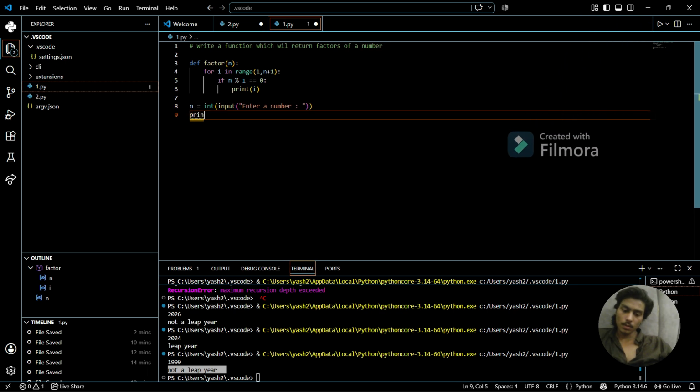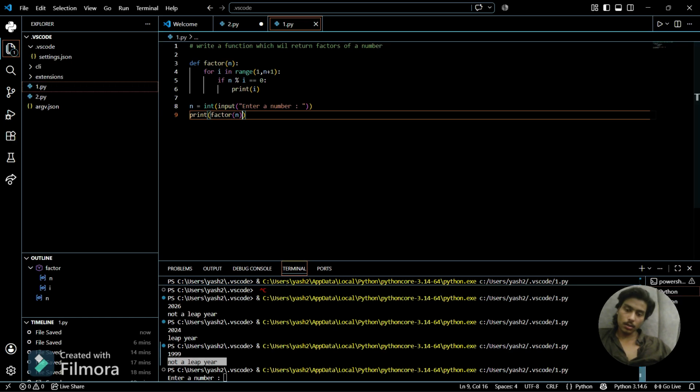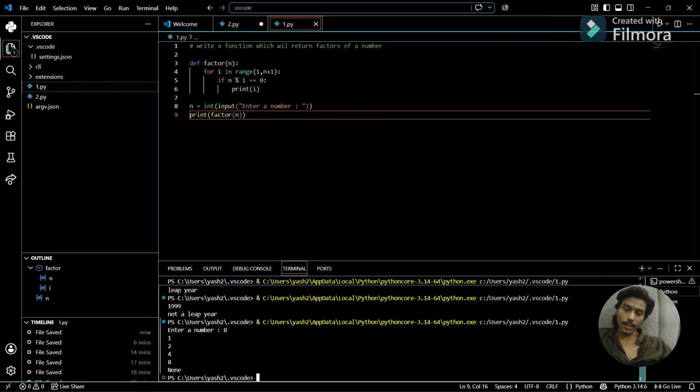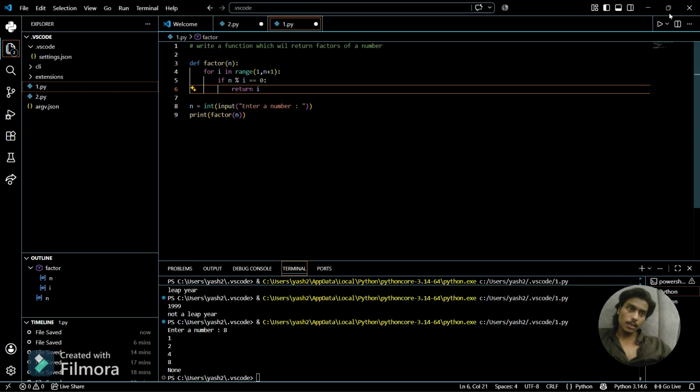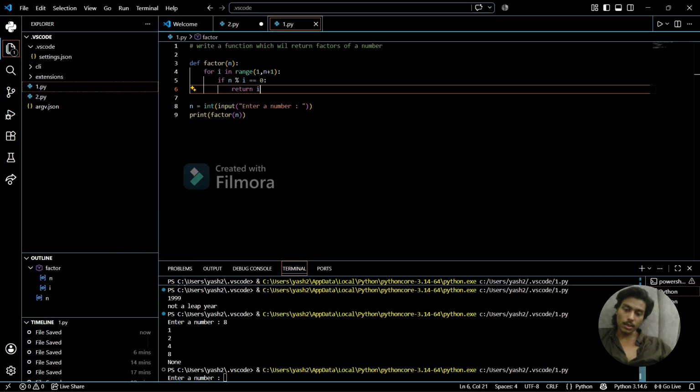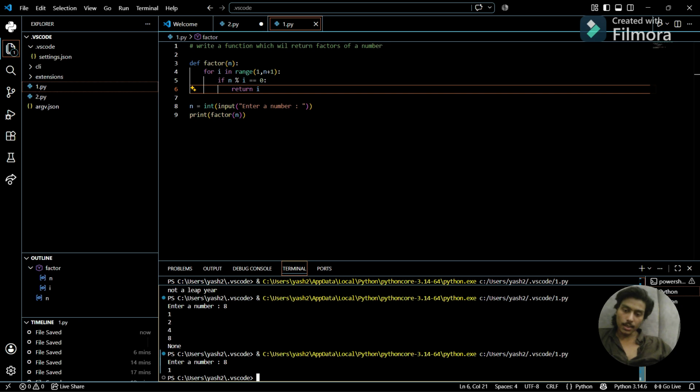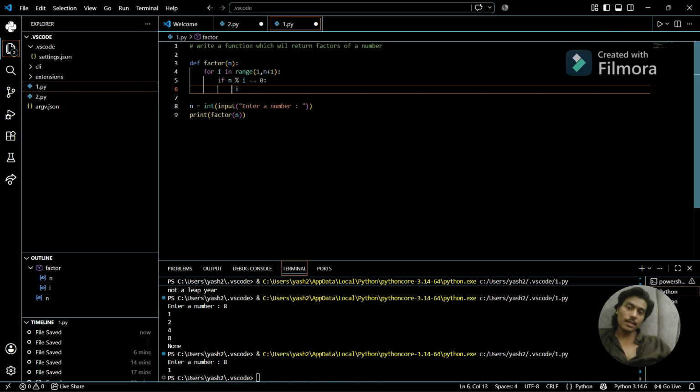See, if I call the function factor n, now it is asking me to enter a number. If I use 8 here, see 1, 2, 4 and 8, and it will return None. It is returning None because I have used print here, so I can use return here. So it will return the actual value. But see, if I ask for it, it returns 1 because it returns i and then stops. So we have to use print here.